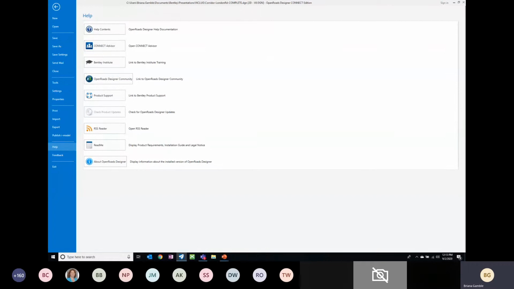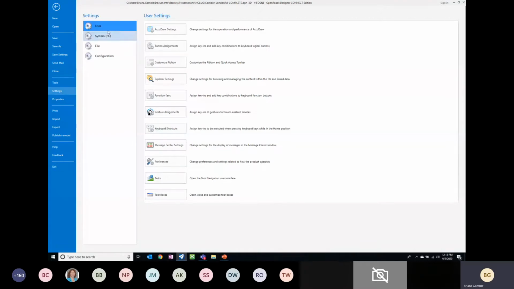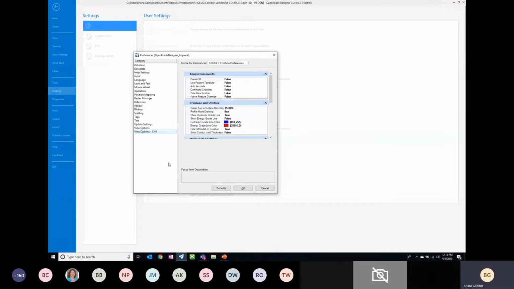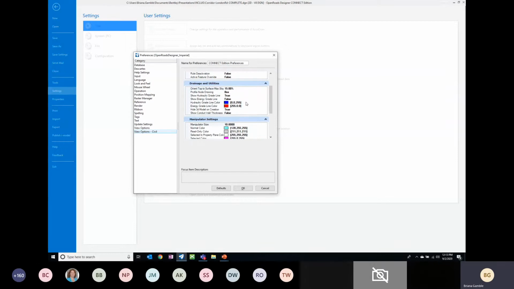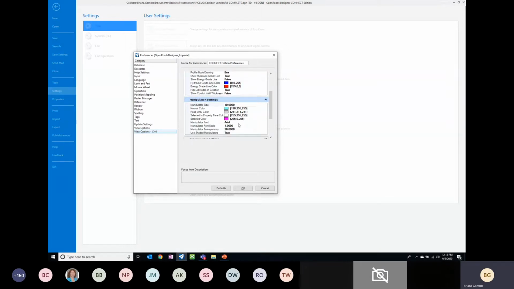But here on the Backstage view, you can also manipulate how ORD looks and feels. You can make it like it was in SS4 to make you more comfortable, but to make those changes, you do come back here to our Backstage, and under Settings, you can come to User, and here you have the ability to manipulate your standard settings. This dialog box should look familiar to all users. It's available in SS10 as well. And you could scroll down to your manipulator settings.